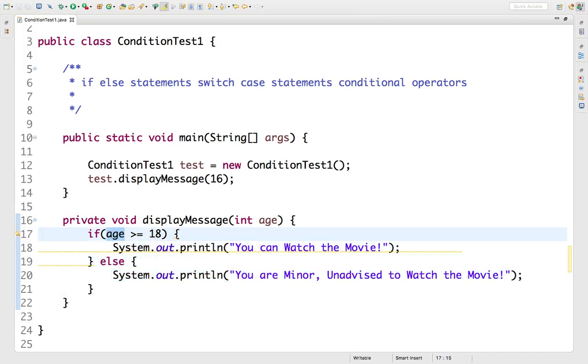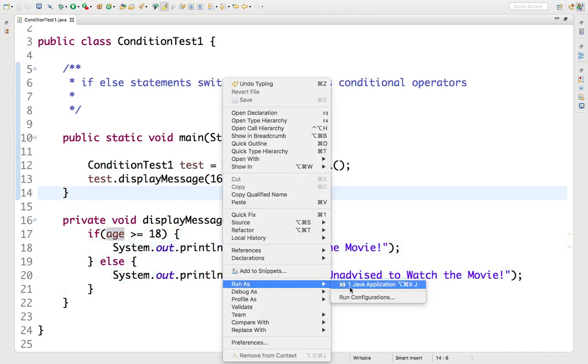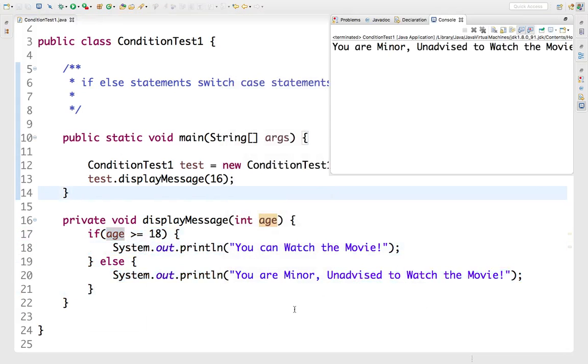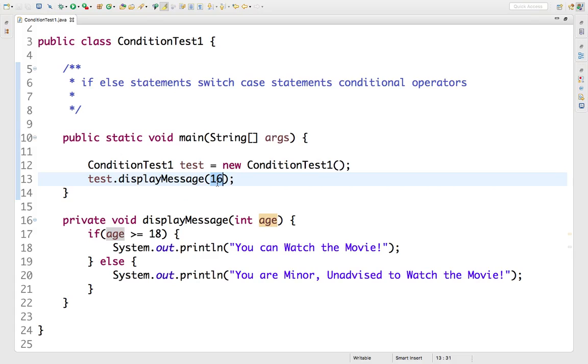Let's run the code and see the behavior. Right click, run as Java application, and it's very simple. It's saying you are a minor, not advised to watch the movie. Perfect. Now we're going to change the value to 46. It's far greater than 18.